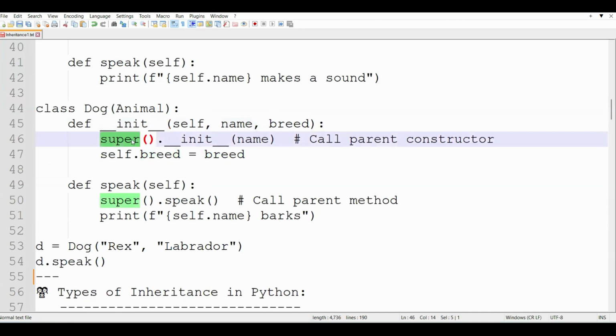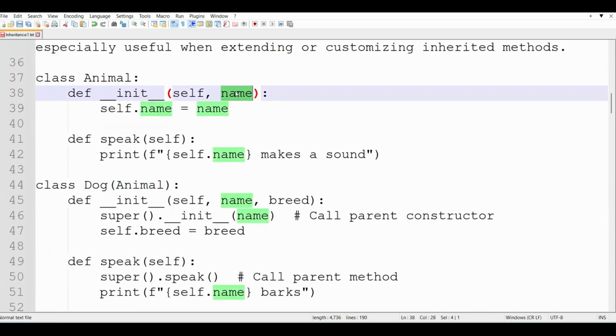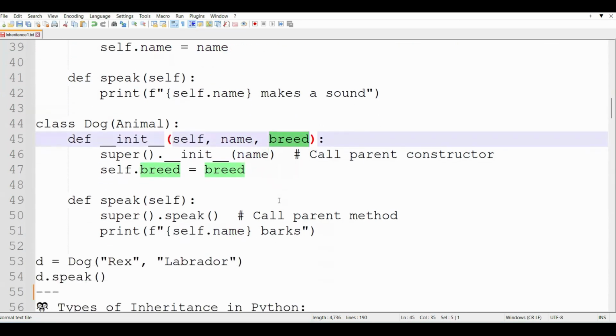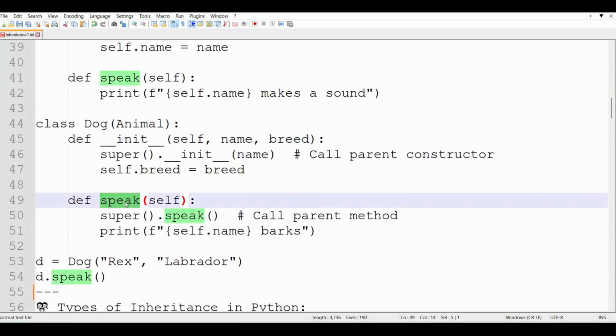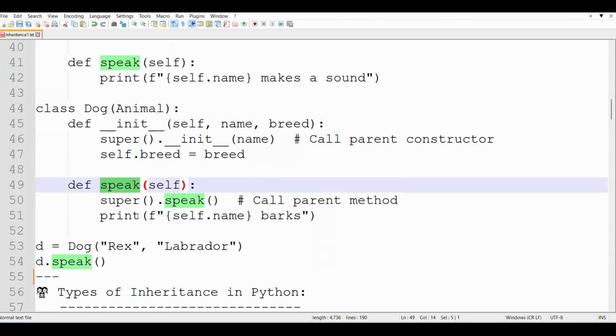The super, this is an inbuilt function, super().__init__(name). This particular statement calls the constructor of the parent class animal to initialize the name. Then it initializes the breed specific to the dog class. It also has a speak method. The speak method in the dog class overrides the one in the animal class.